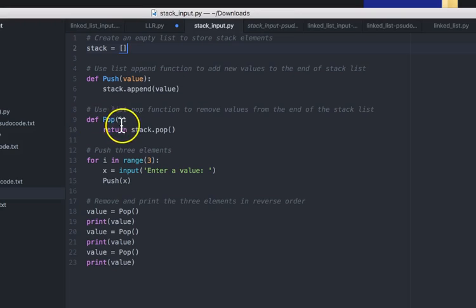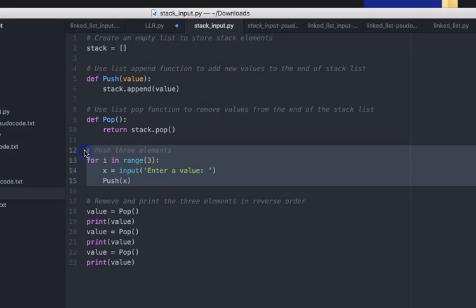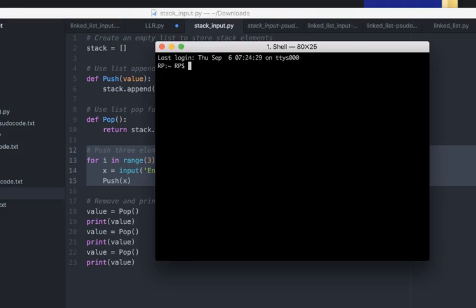We've got something called def pop, return stack.pop, and this is going to allow us to put these values to the bottom of the list. So we use the pop function to remove the values from the end of the stack list, and then we've got our for loop set up here, which is fairly standard. Let's have a look at how this works when we run it.